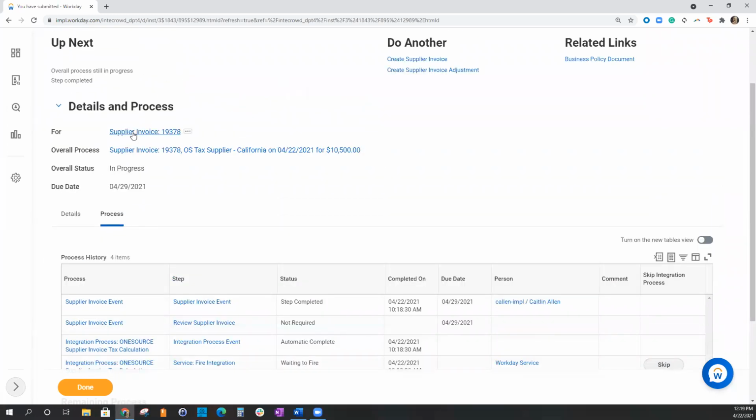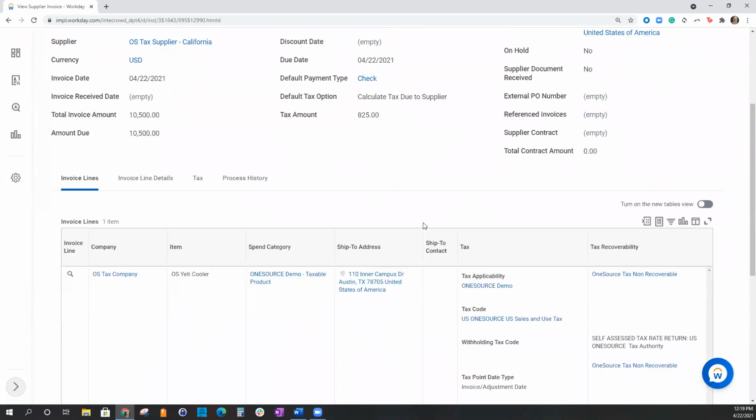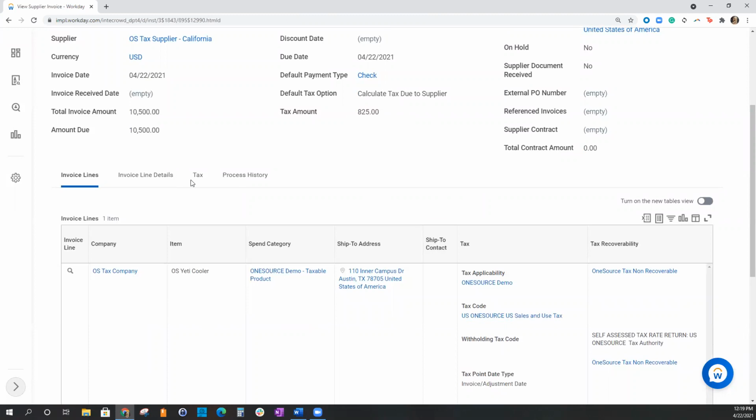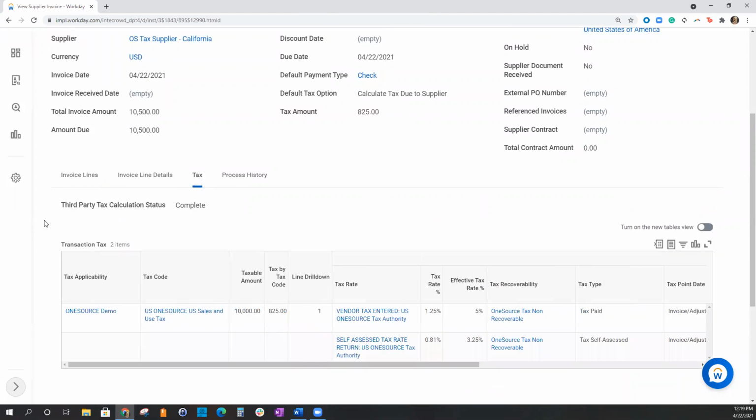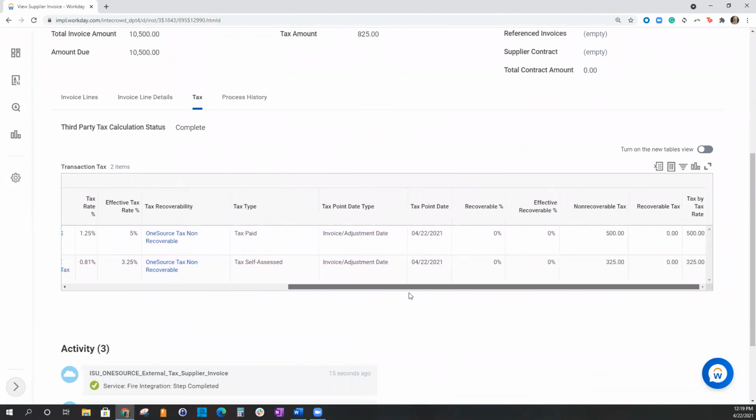Opening back up our supplier invoice, we see the information returned from the ONESOURCE tax engine. We scroll down to the line level and take a look at the tax tab. We can see the tax detail returned by the integration run. Here we see that the original $500 of vendor charge tax is returned as tax paid. And the important part, at least for our demonstration, is that we have successfully accrued the additional $325, which has returned as tax self-assessed.